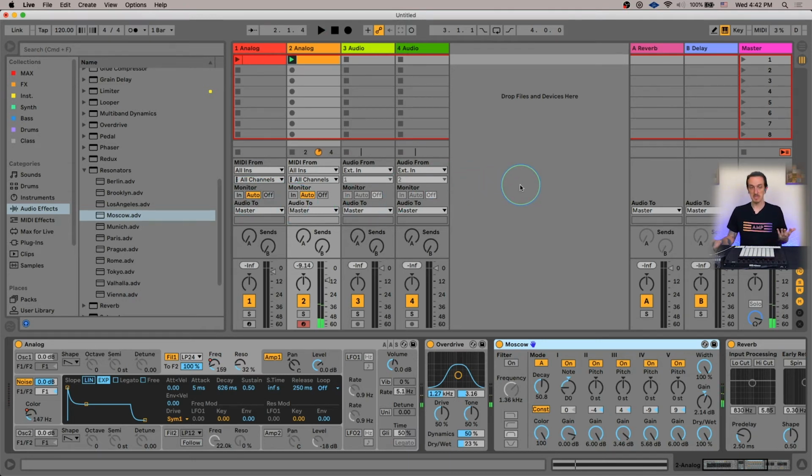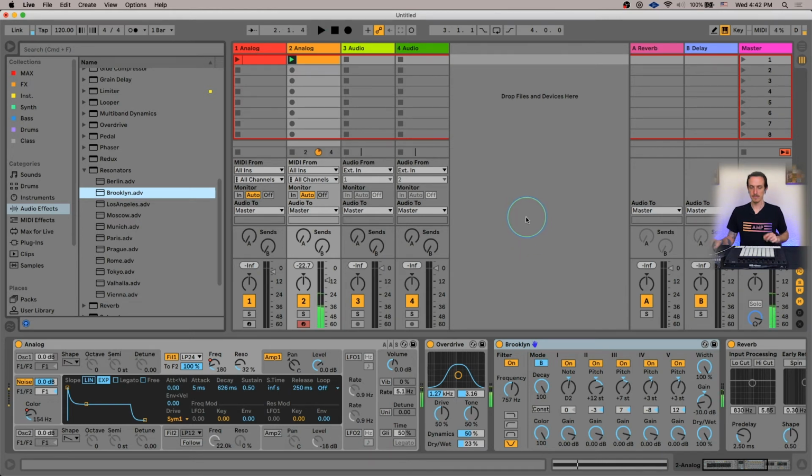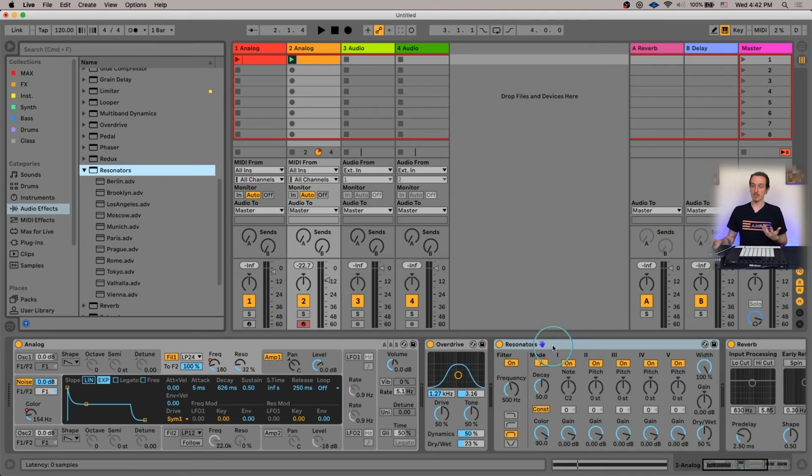Sounds totally different. It sounds pretty cool. Let's try Tokyo and see how that sounds. Whoever made these presets for the resonator did an awesome job. I love them. Let's try Brooklyn. Super cool.